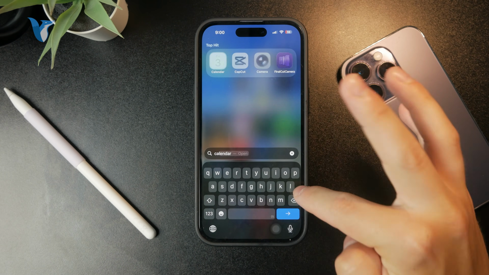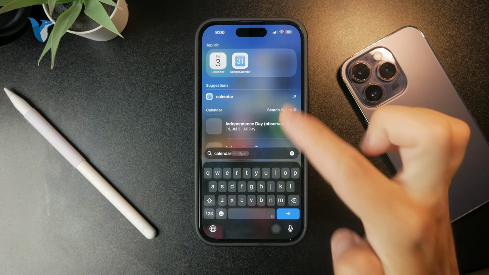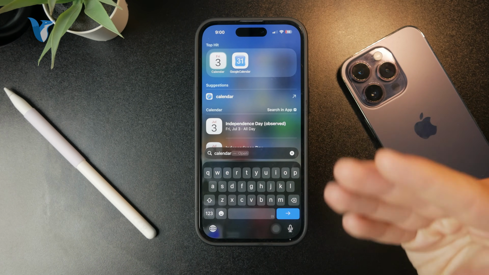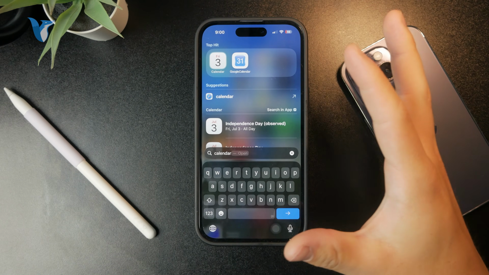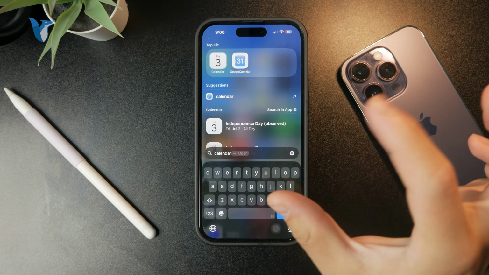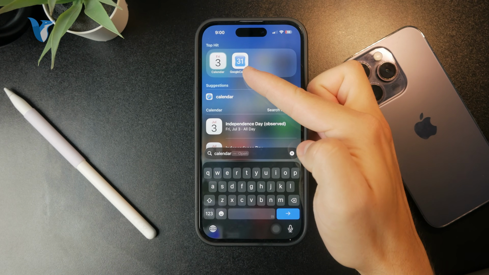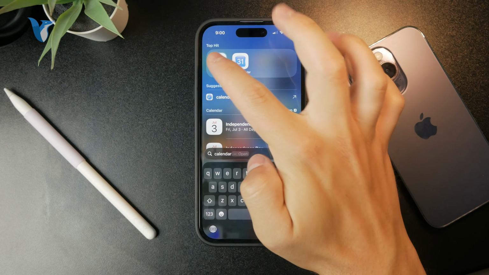So if I look up Calendar on my phone, you can see I have both the Apple one as well as the Google one. So you could use them separately if you wanted to, but if we want to mix them and put them together, then this is what we need to do. So we're going to essentially put Google Calendar into the Apple one.